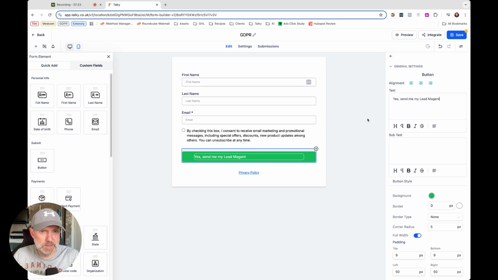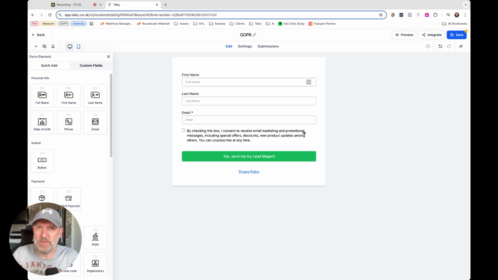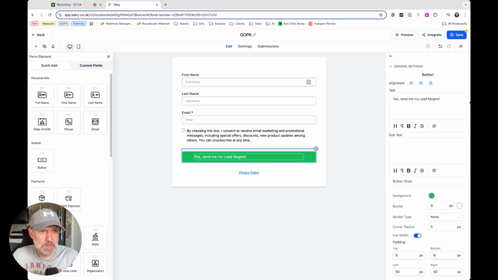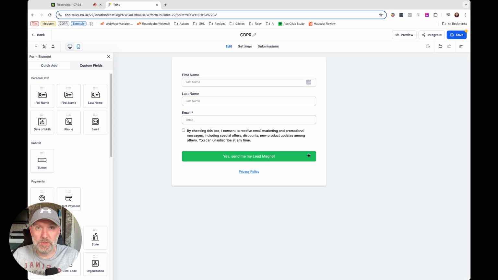magnet is a great descriptive word that someone definitely knows what they're opting in for, and GDPR loves that sort of stuff. I always spell lead magnet wrong for some reason. It's one of those words. There you go. Order is restored. And voila, a GDPR compliant form.